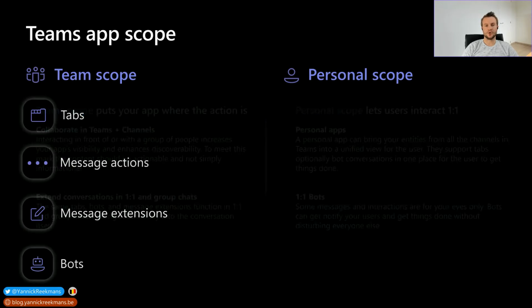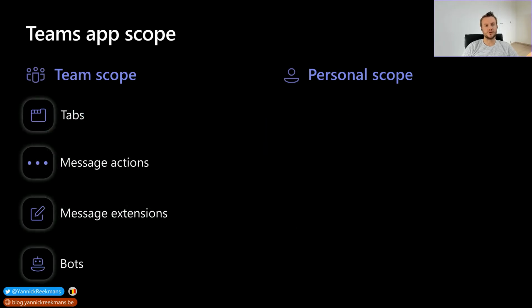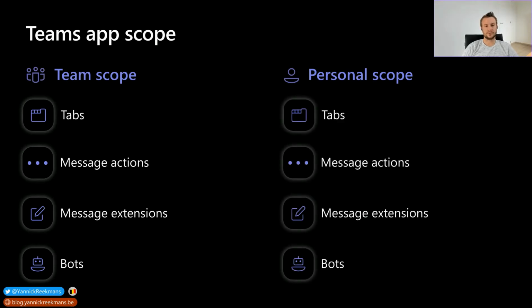Looking at scoping, we see that in the team scope, we can use tabs, message actions, message extensions, and bots. Now in the personal scope, you can do the same. You can also use tabs, message actions, message extensions, and bots. In a one-on-one conversation, you can still use message extensions and message actions. But you also have the possibility to create a personal app. This personal app is an application that's specific to you, and it will be accessible inside the application rail on the left-hand side of your Teams application.